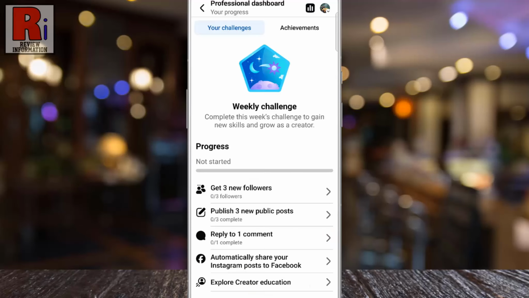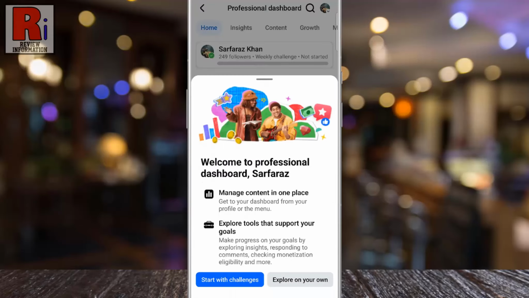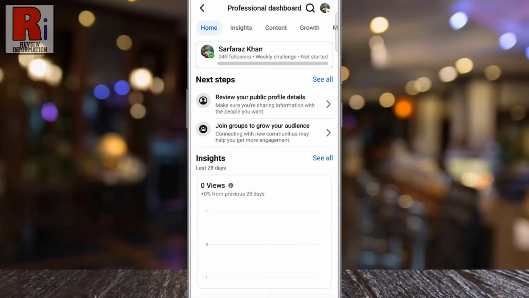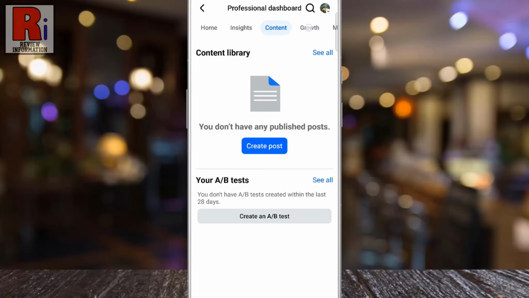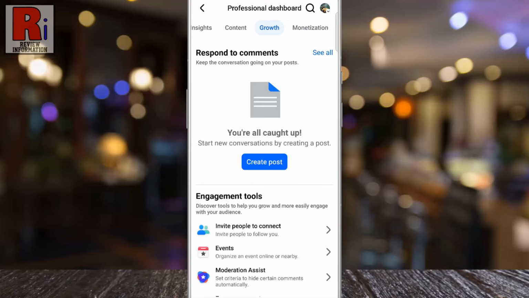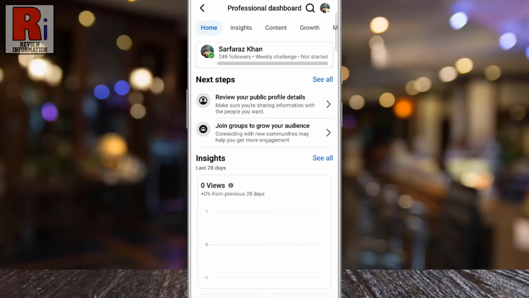You will then see a weekly challenge to help you gain new skills and grow as a creator. Tap on the Analytics icon in the top right corner to access more insights. From the pop-up menu, tap Explore on your own. Professional Mode unlocks advanced tools such as audience insights, monetization options, expanded reach, a professional dashboard, and enhanced security, transforming your profile into a creator or business page.